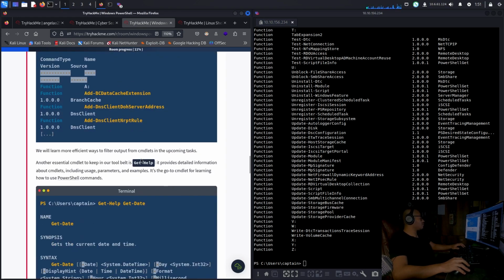We will learn more efficient ways to filter output from commandlets in the upcoming tasks. Another essential commandlet to keep in our tool belt is Get-Help. It provides detailed information about commandlets, including the usage, parameters, and examples.